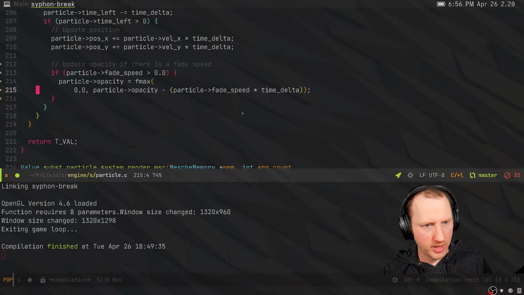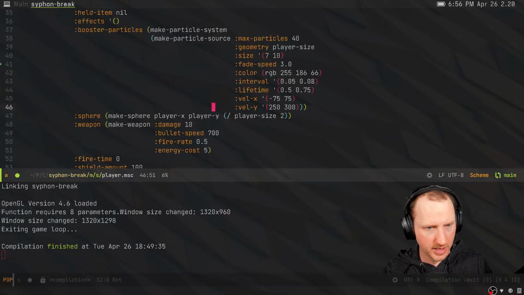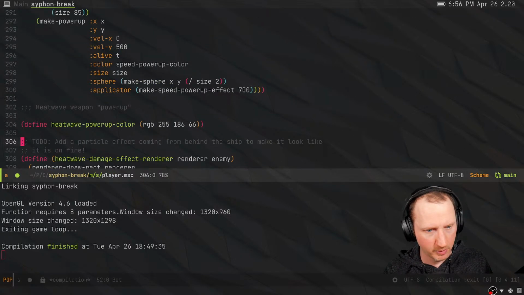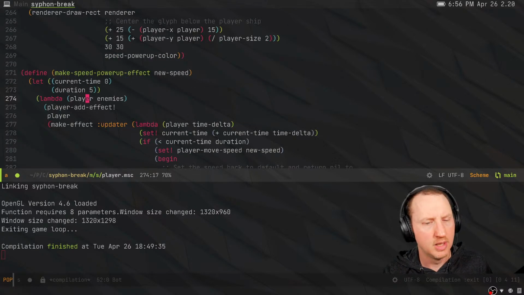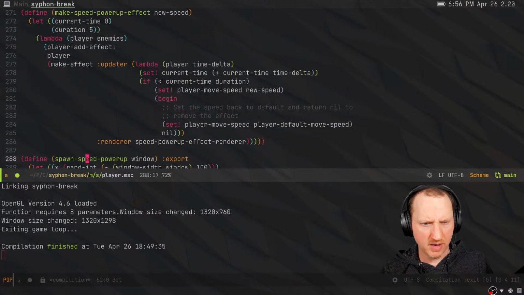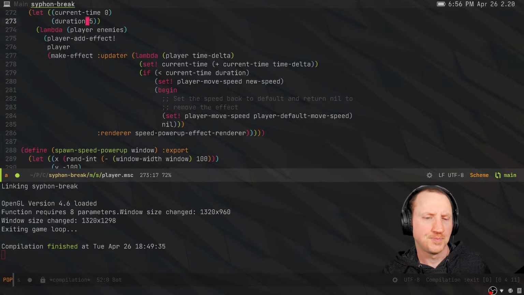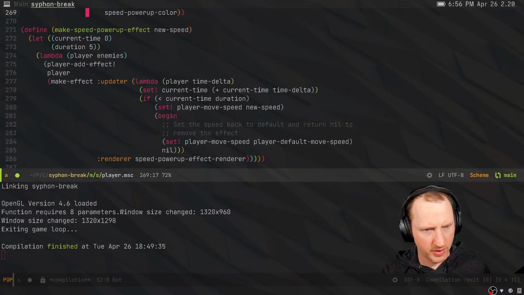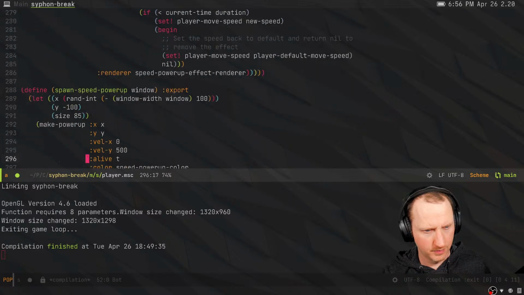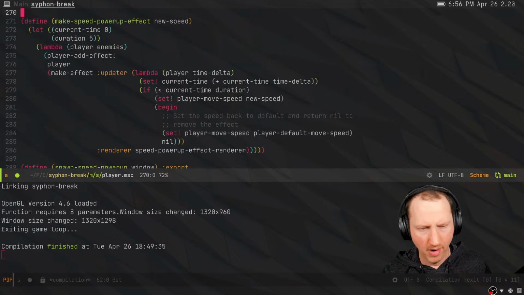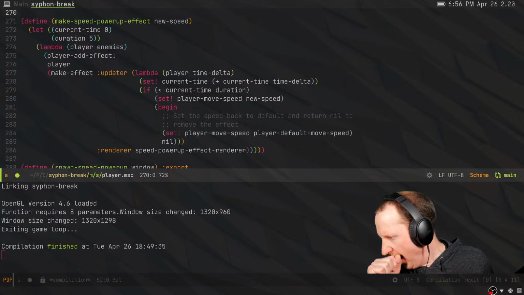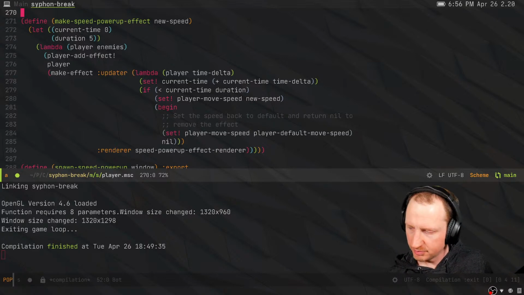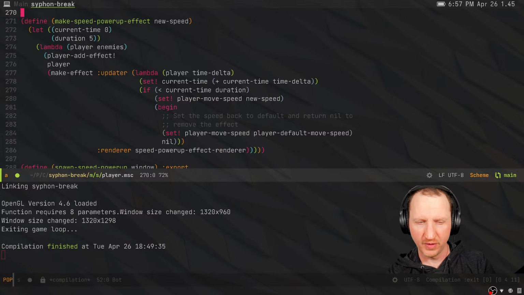So if we go into the player.msc, we have access to all the power-ups here. Speed is one of them. Speed power-up effect. Make effect updater, and then the renderer. So we kind of need some global system for this, which feels a little bit dirty, but it could be done in a pinch.